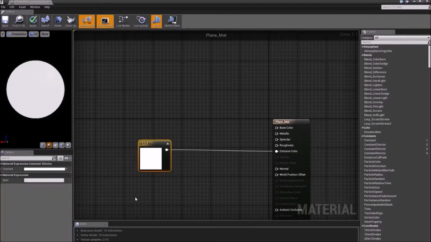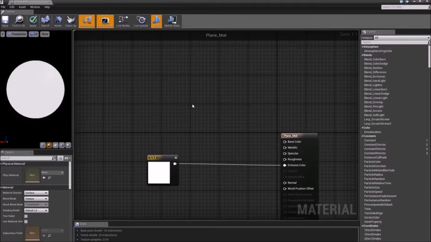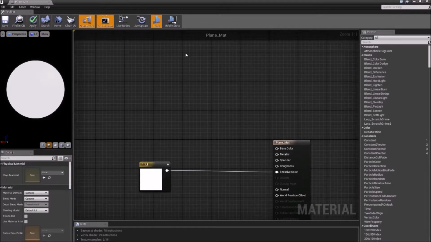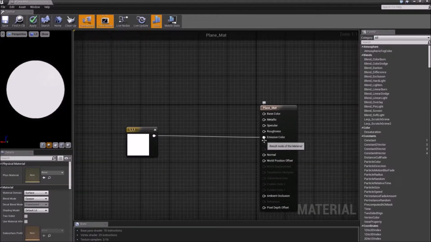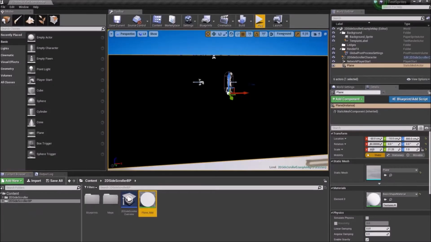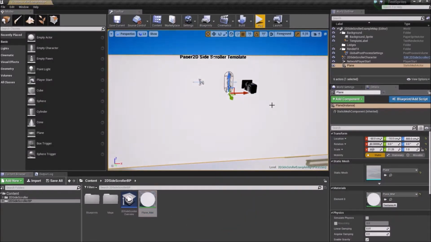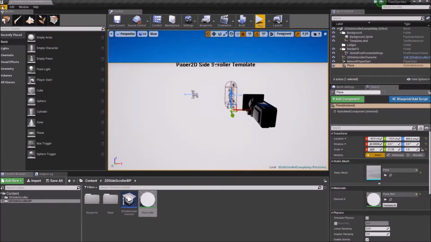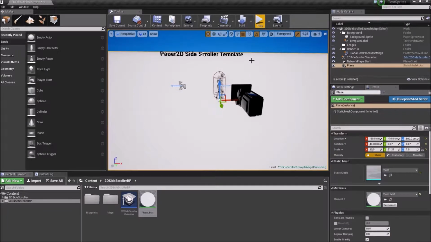So if you don't have a constant 3 vector, but rather a sprite or a texture or anything like that, just connect the texture input with the emissive color. It's easy peasy. So then we can go out of the material editor, drag the plane material onto the plane mesh here, and we will get this nice white color.